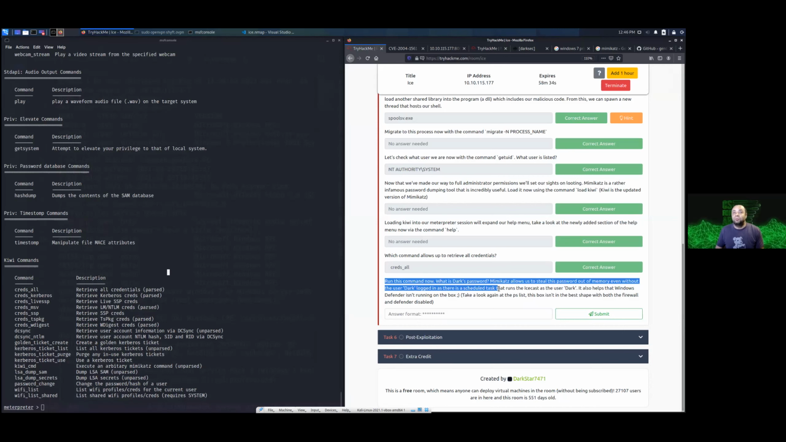All right, so run this command now. What is Dark's password? Mimikatz allows us to steal this password out of memory, even without the user Dark logged in, as there is a scheduled task that runs IceCast as the user Dark. It also helps that Windows Defender isn't running on the box.